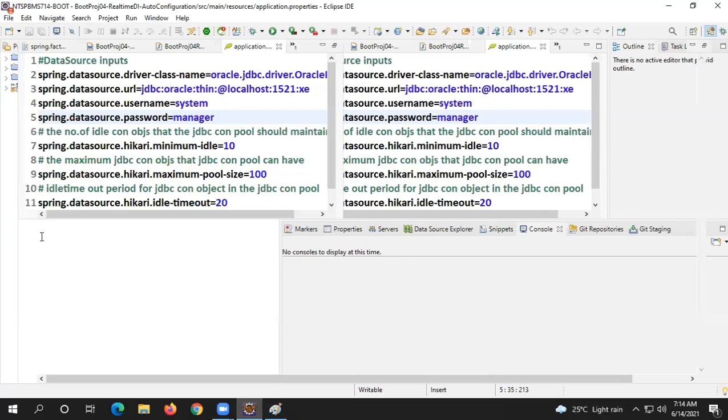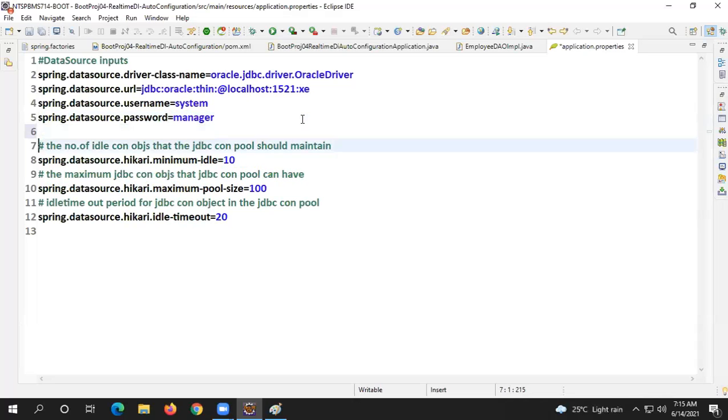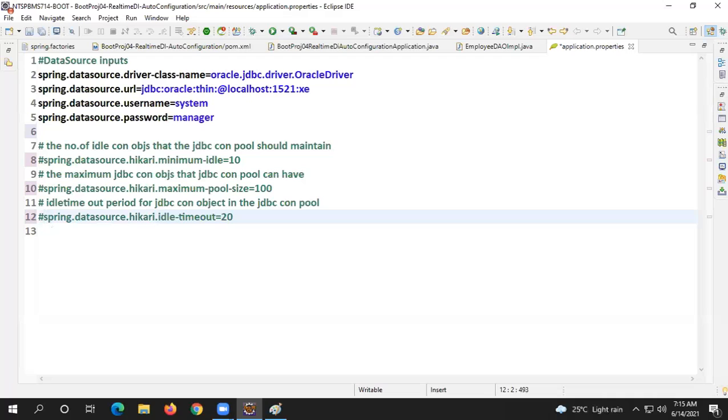Now listen. These are Hikari CP specific properties. Similarly, we have Apache DBCP2 specific properties. These are common properties, guys. But these are Hikari CP specific properties. If you want, you can use the same properties for Apache DBCP2 also. Anyhow, these are optional. Are you understanding my statement?